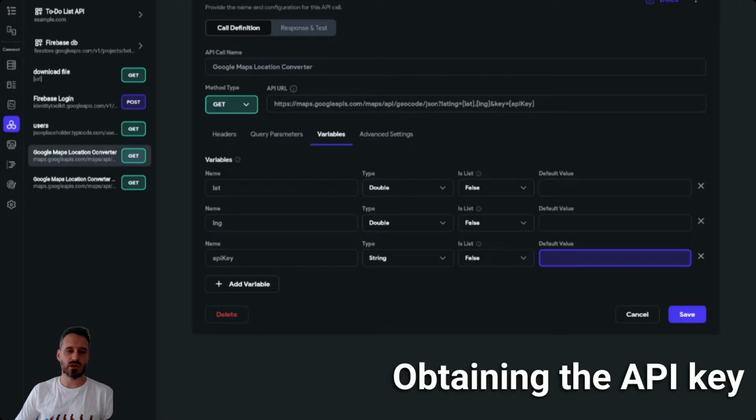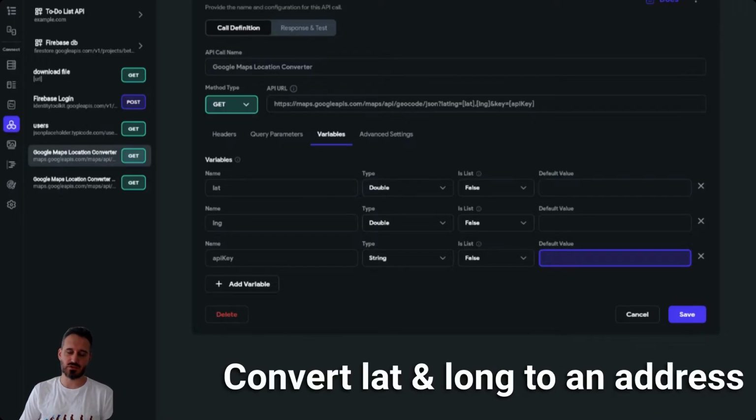So when you have your API key set up, the address is this one, which is HTTPS maps.googleapis.com/maps/api/geocode/json, and then a question mark, and then latlng equals latitude comma longitude, and then key equals API key.